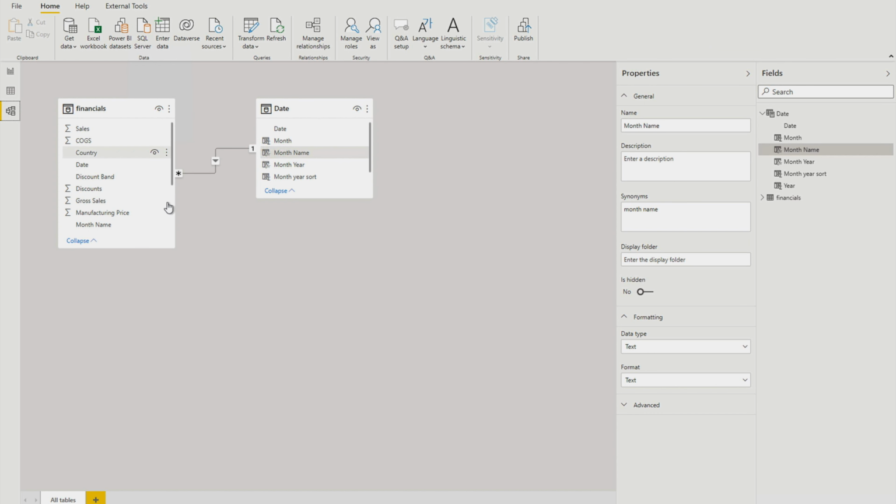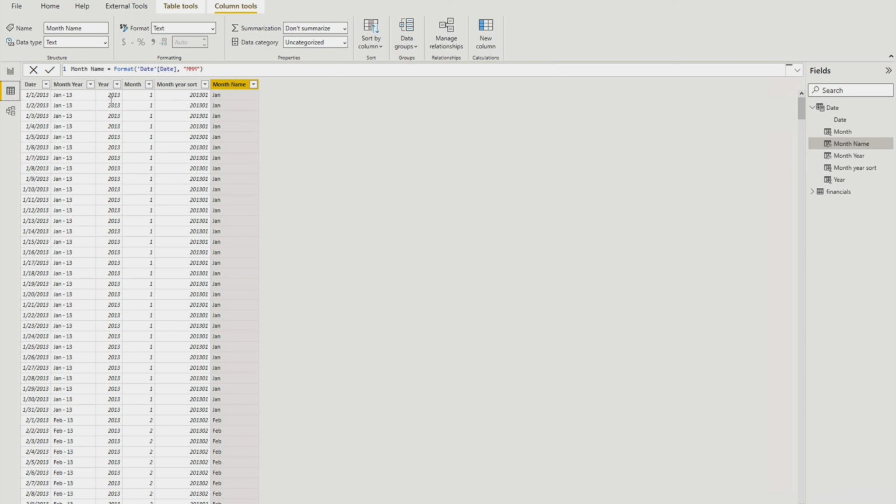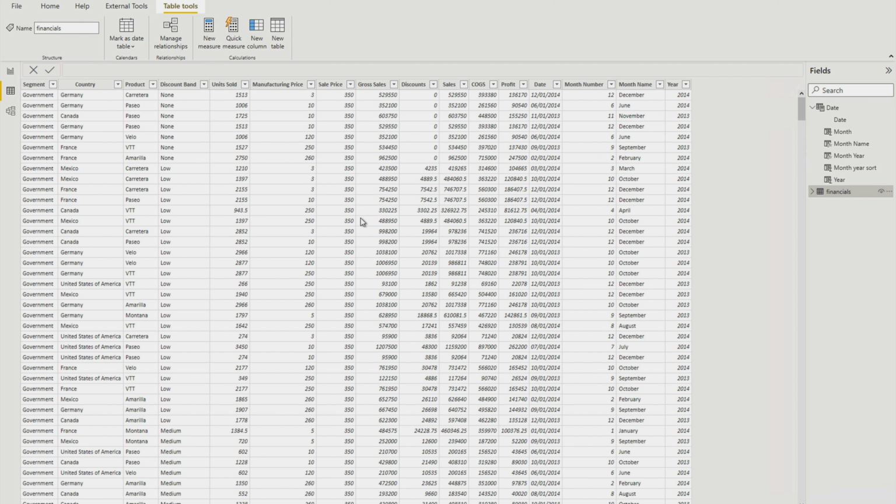Here I have this financial data which is provided by the Power BI desktop team itself, and then I have created one separate date table and made a relationship between them, which you can see is one to many. If you would like to see the data for the date table, you can see I have date, month year, month year sort, and month name columns. Then we have our financial data where you will see segment, country, product, discount, profit, etc. You can also access the same data in your Power BI desktop application. Please download the latest version of Power BI desktop and then try the sample data.